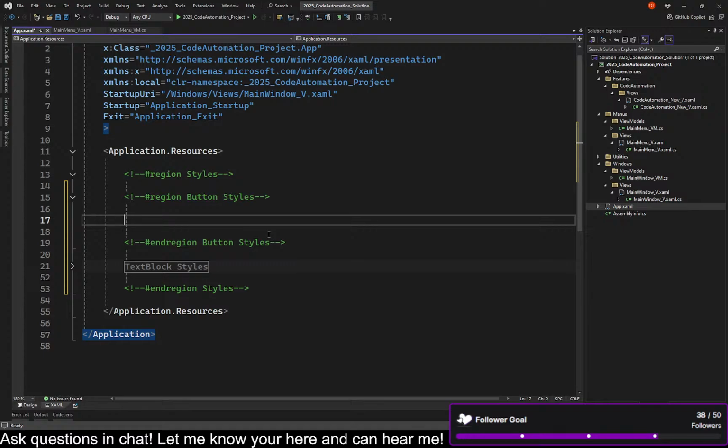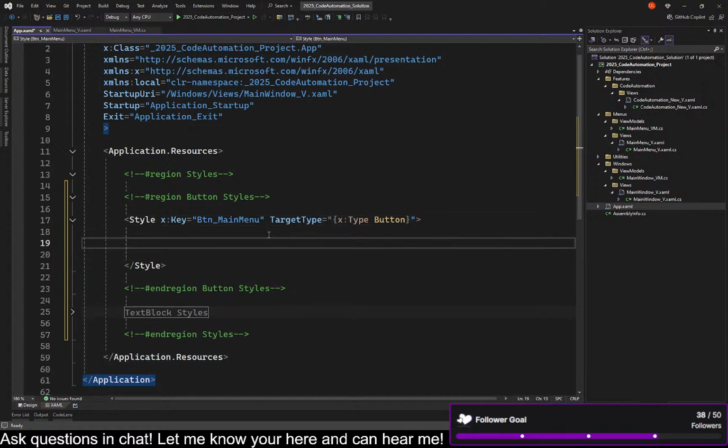And then we're going to go for a button. We're going to do a similar sort of thing. We have a style, and it's going to have an x:Key, and we're going to call it ButtonMainMenu. So these are those main menu button styles, navigation type deals, and we're going to do a TargetType. And again, we're going to do an x:Type of a Button. Okay. So we have that, and then we have the closing style tag there.